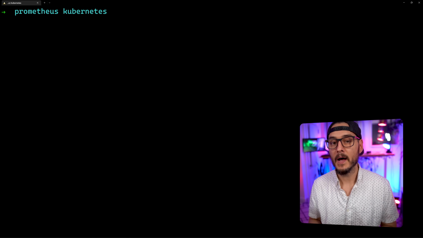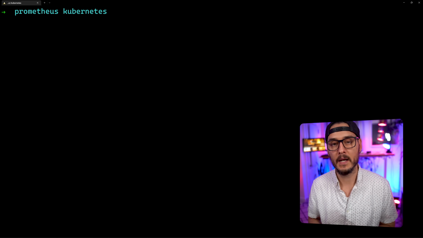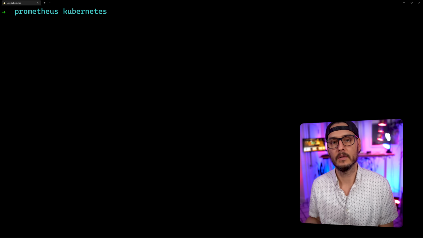So I did mention that Grafana needs a username and password so that you can sign in, and that we're going to use a secret for it. So let's create a secret really quick so that when we spin up our Grafana dashboard, we can sign in securely using that secret.